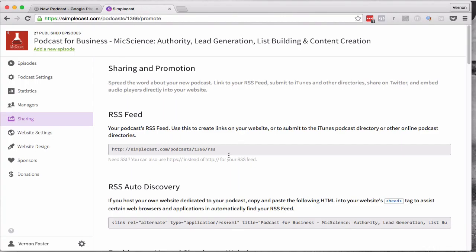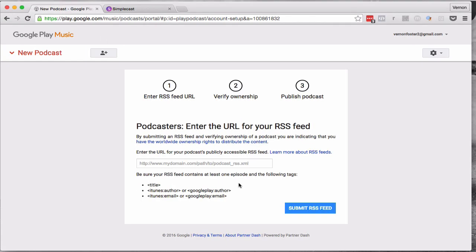I use Simplecast. So my feed URL would be here. So I'm going to paste that there. You want to make sure your RSS feed includes the title, iTunes author, email. That should already be in there if you're using a proper service. So I'm going to hit submit RSS feed.